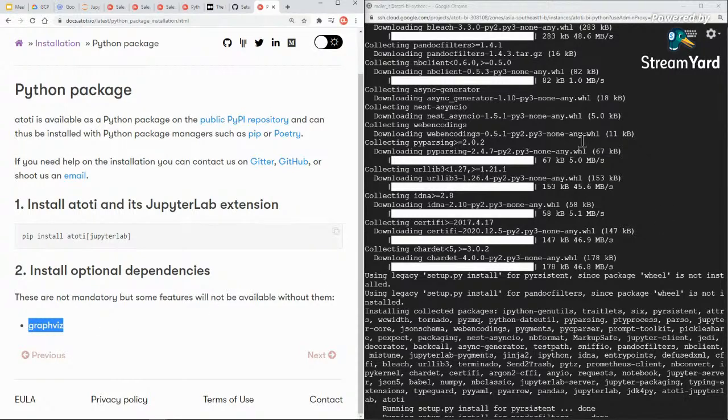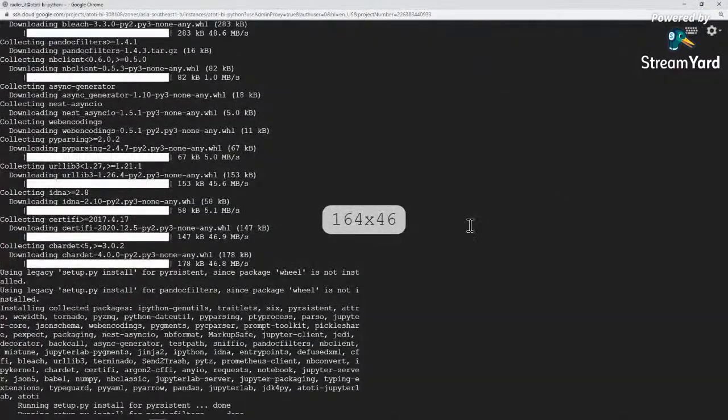It will take a little bit of time. Let me just double check that. Let me just zoom in a little bit.